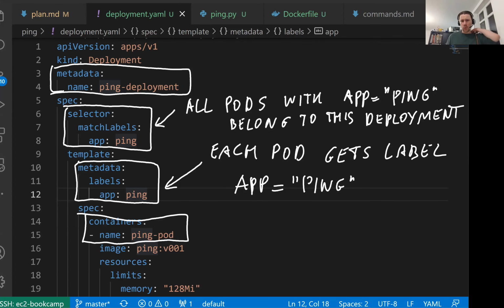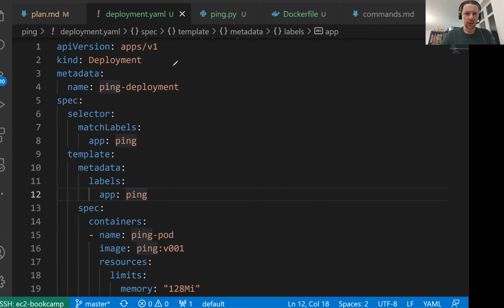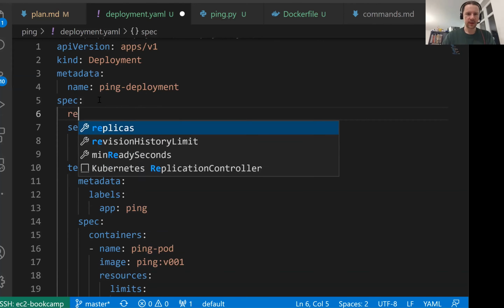I'm not really sure why we need this. To me, it's kind of clear that if we specify a pod within this deployment, they are linked. They should be linked, but in Kubernetes, we actually need to explicitly link them. So for each pod, we say that this pod has a label app equals pink. And then for the deployment, we say this is how you find all the pods that belong to this deployment. And one last thing is here we can specify replicas.